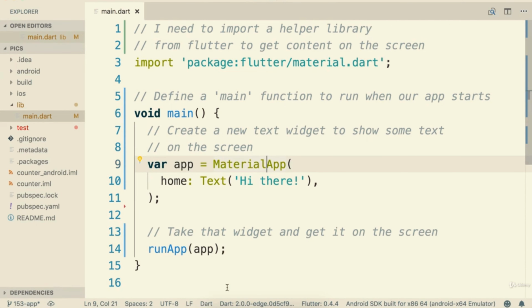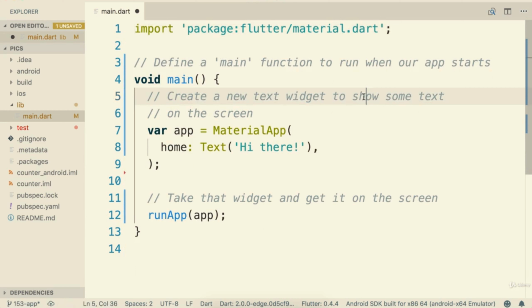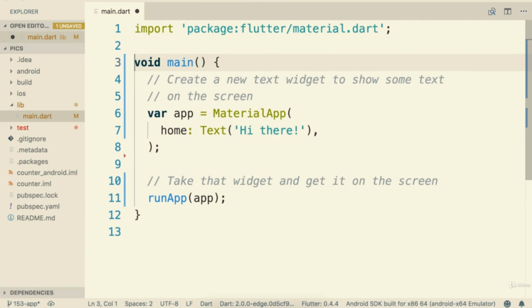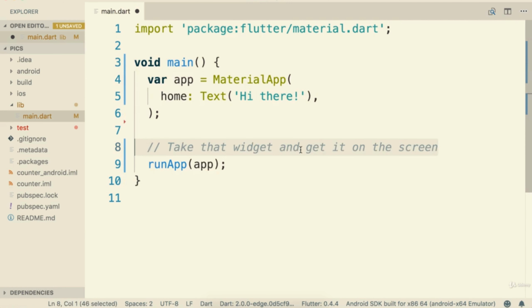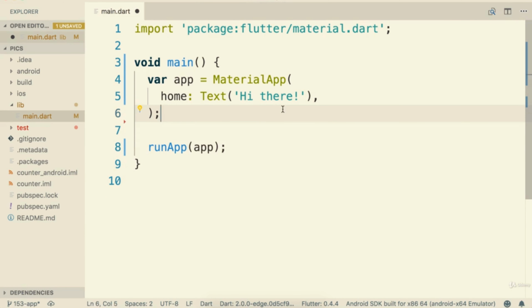Now, just to keep the code inside of here a little bit more legible, I'm going to delete the comments that I had added. So if you want to keep your comments around, totally fine. I'm just going to remove them so that you can see the code that I'm writing a little bit more easily. Okay, and there we go. So now we're ready to add some more code to this file.